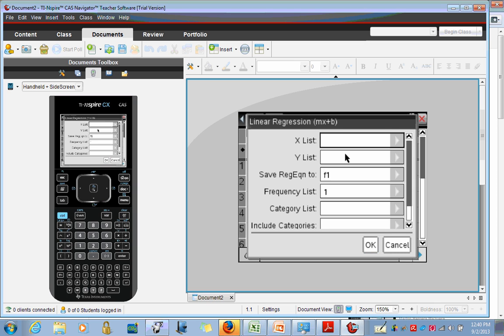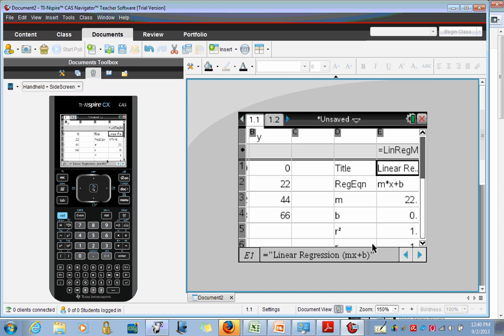The X list is your X. That's the list of X's. You might have named it something else. Here we named ours Y. And after that, all you do is hit OK. And then just like magic, in the empty cells over here, it populates your information.